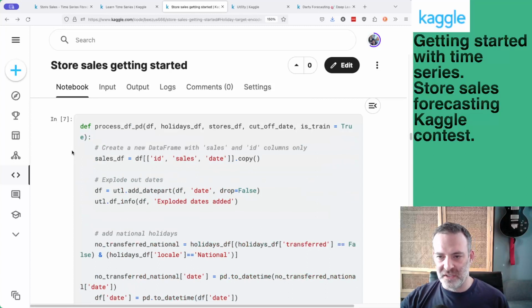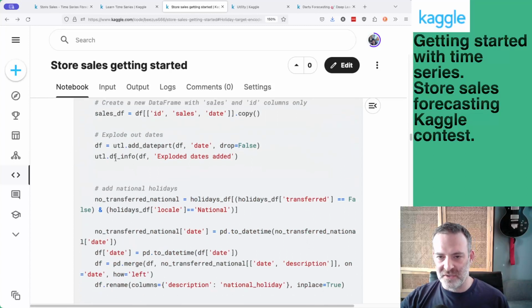Okay, so exploding out the dates here. This is just another thing in utility here, so just adding date part. It basically takes the date and makes a year column, a month column, and a day column, and things like that. Because you can't pass a date to a model, you have to have different columns that break out the date.